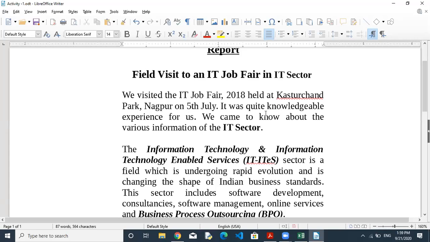But if you want to select with a mouse, then you can click and drag. Suppose I want to select "it was quite knowledgeable", so I first put my cursor before the "it", and then I start selecting here, and drag to the end. So it was quite knowledgeable. Like this way I can select. Okay. So this is the way through which you can select.